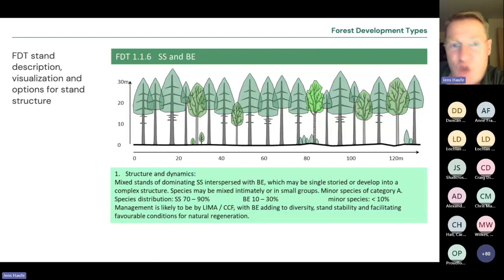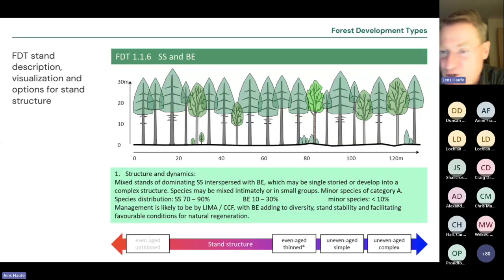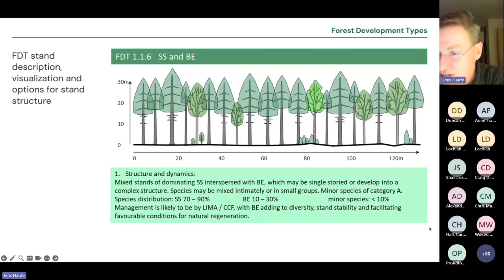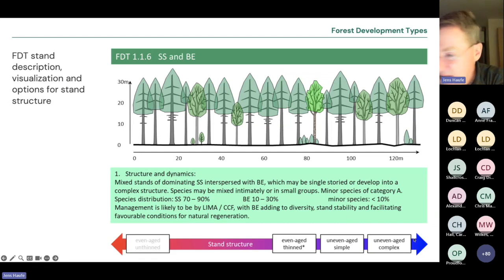The top bit, stand description, visualization, options for stand structure. I said you have these 4 options here, where I said tree farming, even aged, unthinned is the one on the left. Even aged, thinned is our standard clear fell and restock, and then we have uneven aged simple and uneven aged complex structures.